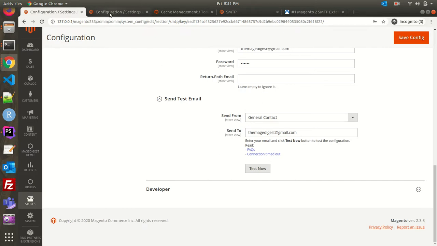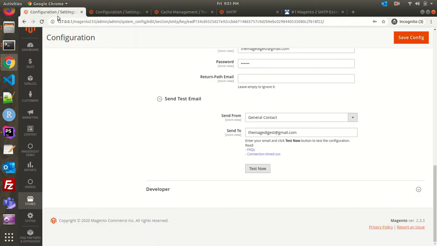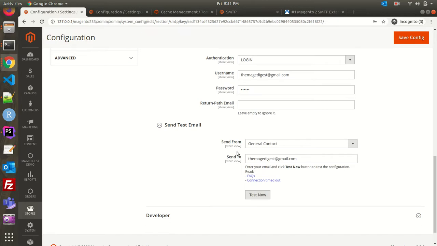So how can I access the general contact? General contact can be accessed through the general tab and coming to the store email addresses. From there you can access the general contact, sales representative, customer support, and from here you can give any mail ID from where you want to trigger it. Okay, so let's see, and I've given the mail ID over here.